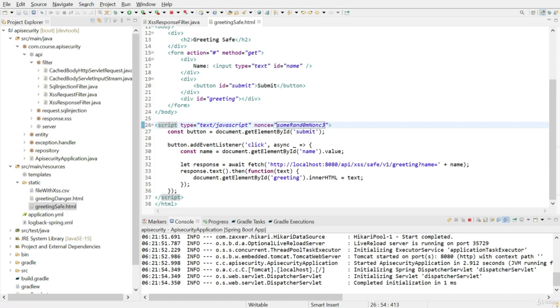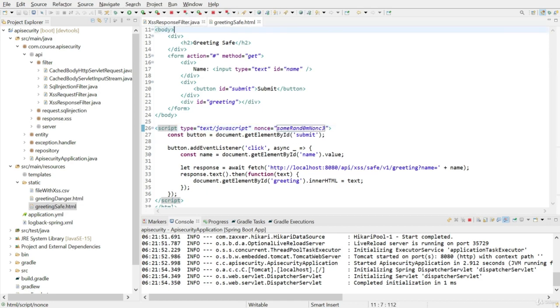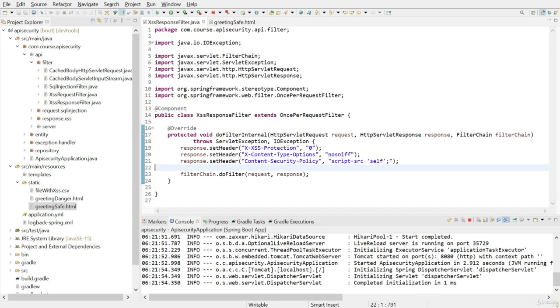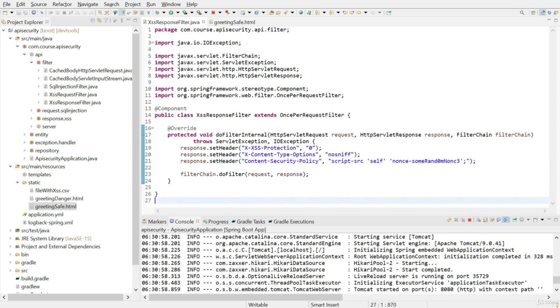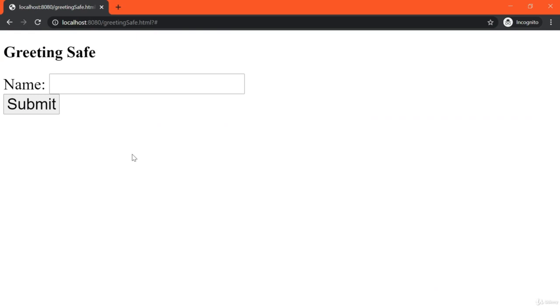Copy the nonce value and go to XSS response filter. In the content security policy, add this nonce value in trusted script. Don't forget to put single quotes. Now, reload the greetingsafe.html. Since we already defined that this inline script is trusted, now we will get the functionality back.